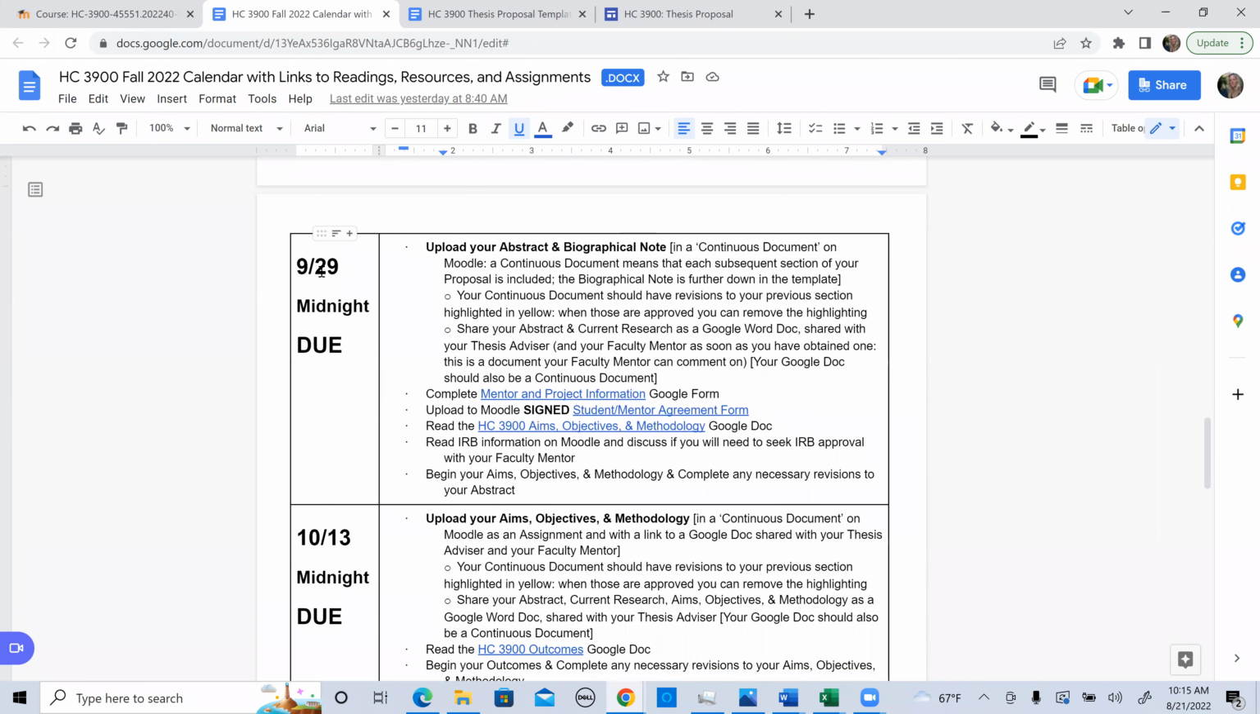After the current research section, you can see on this calendar, the next section is your abstract and biographical note. There is a due date for that. Again, the same process applies, where you have your faculty mentor go over that draft of the section before you submit it to Moodle. That is then when your thesis advisor from within the course will add comments.